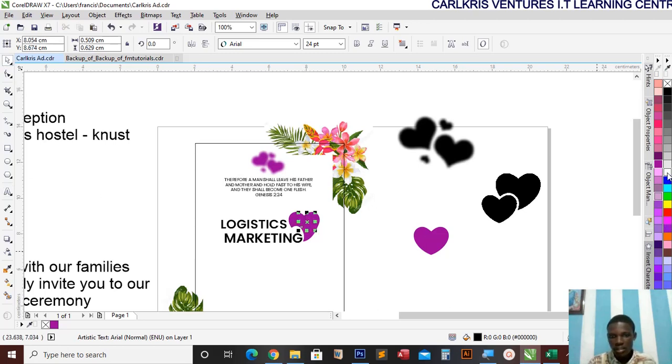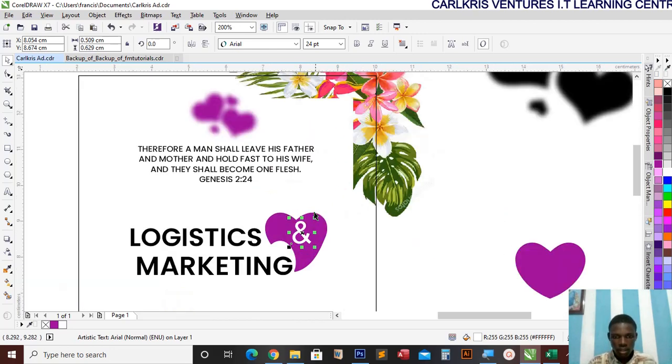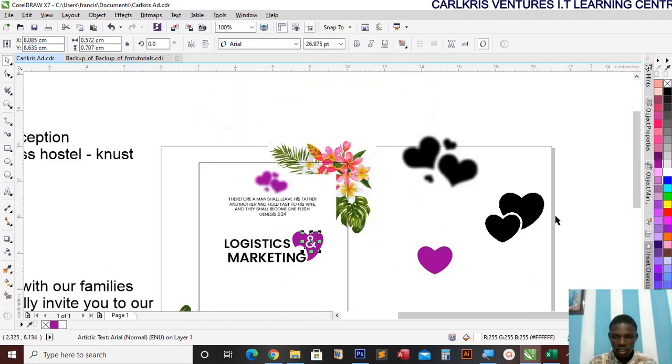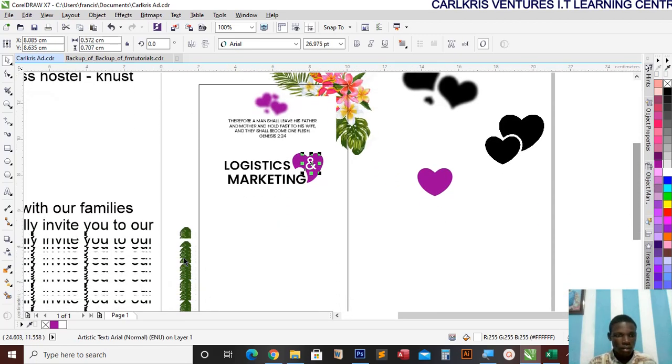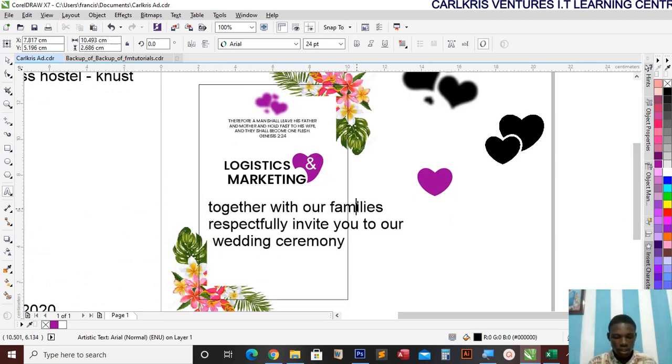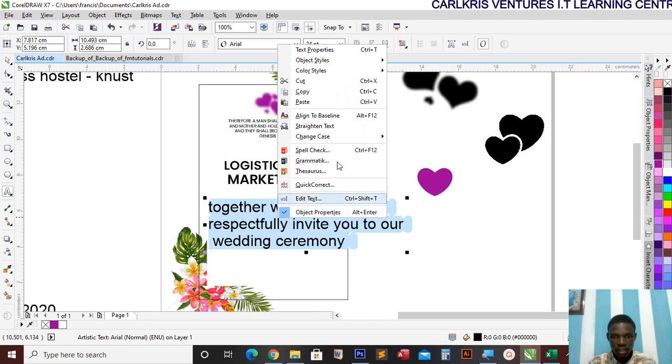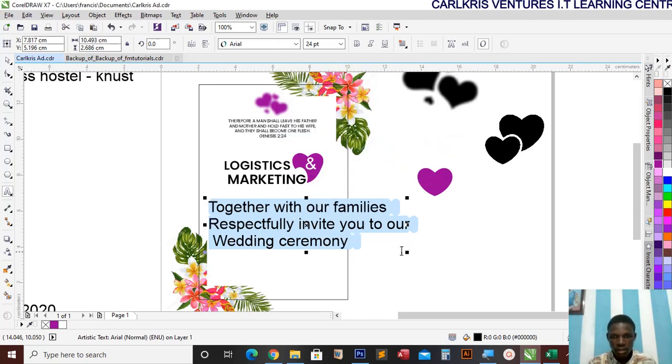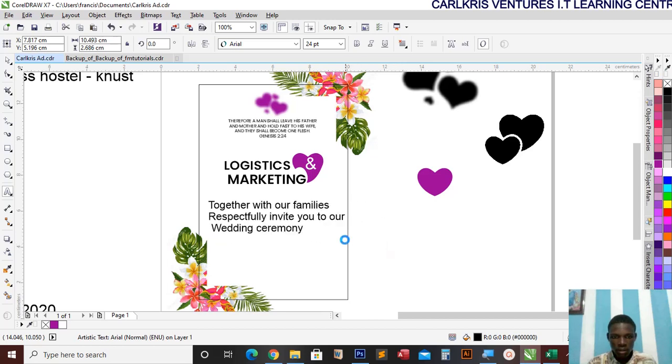Let's change the color to white and send it together, Control Page Up. Then you have it. So now we'll have together with our families. Double click and then do a sentence case, okay? Alright, something like this. Now something like that. With this, cut it for now.